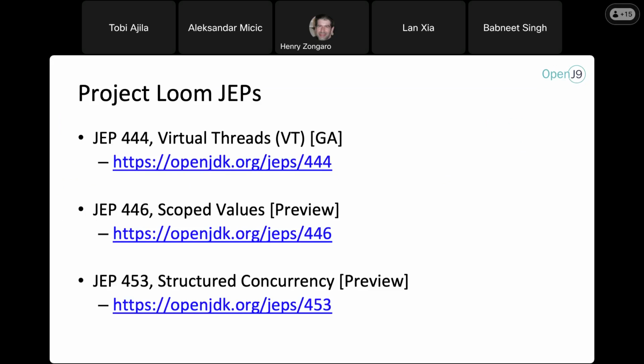JEP 446, scope values, is another JEP, and this allows values to be passed implicitly to virtual threads. This can be compared to thread local variables, but thread local variables won't scale as well for virtual threads, because virtual threads can number in the millions. So they have added scope values so that values can be passed implicitly to virtual threads.